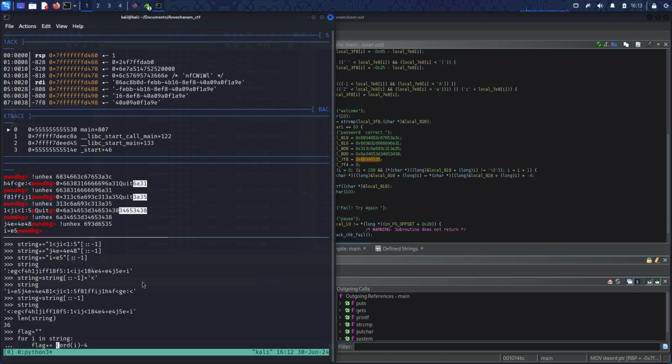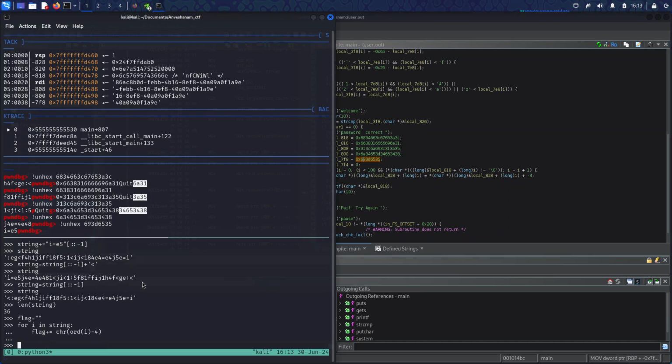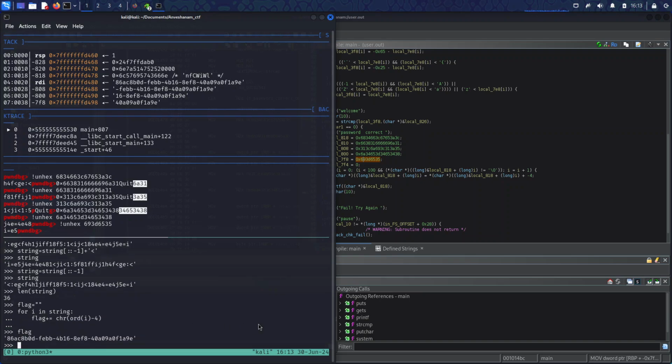Okay. So yeah, now if we print the flag, this was our flag. This was the flag that we got from here. See, both are the same.